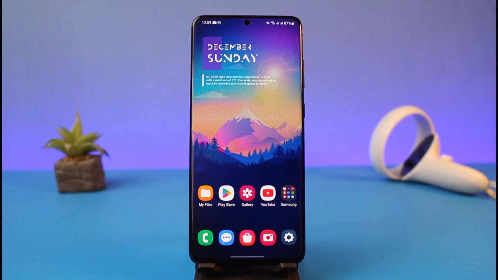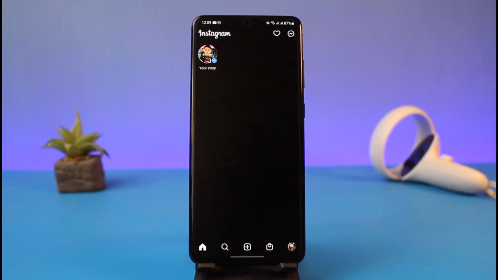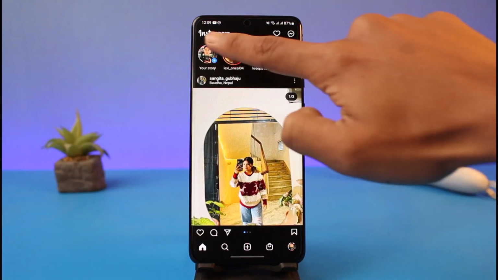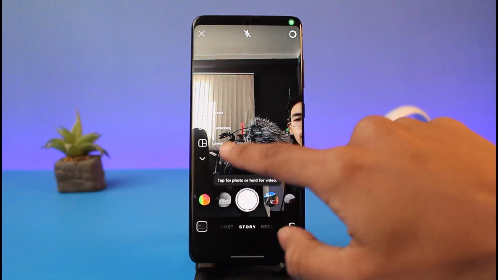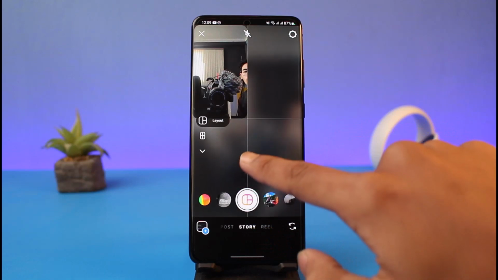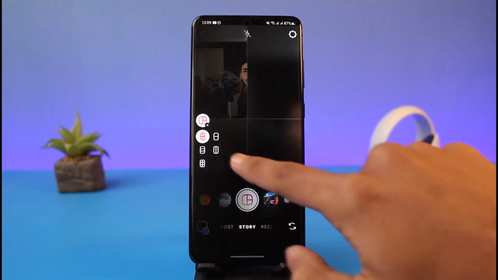In order to add multiple photos, there are two ways. Open up Instagram. The first is the layout way. So just go about creating a story and tap on the camera icon over here. Here you have to select the option called layout. Once you choose the option called layout, just choose the layout that you would like to use.